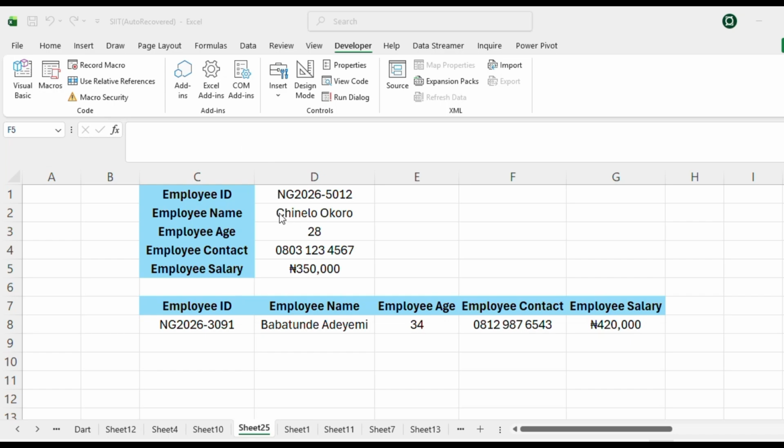How to automate our data entry form. I have the following information and I want to automate the process. What I'm going to do is to go to my developer tab, I'm already there, and I'll click on record macro.